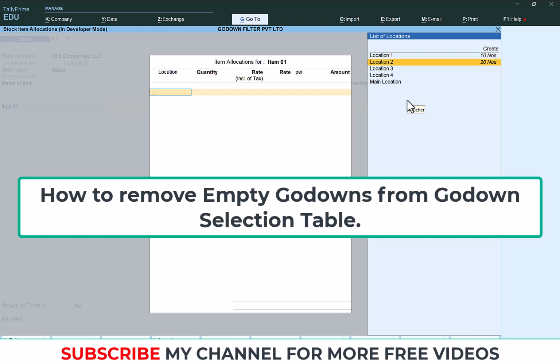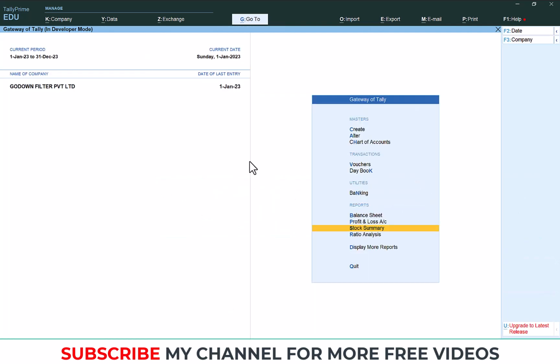Today we are going to discuss how to hide empty godowns and negative quantity godowns from the stock item selection list in sales voucher. I will show you in the default Tally godown list.